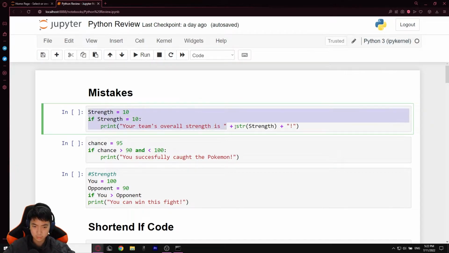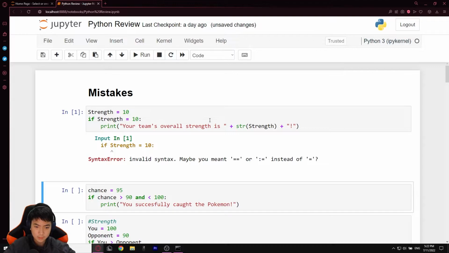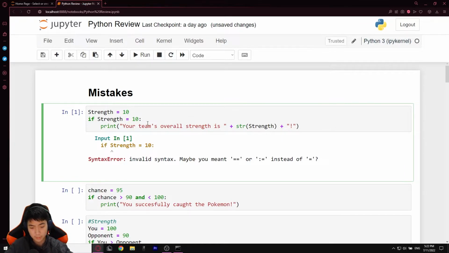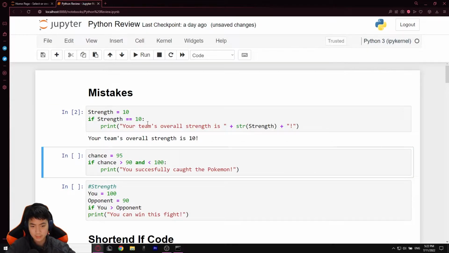So in this little piece of code right here, there is actually a mistake. I'm not sure if you see where it is, but if we were to run it, you can see invalid syntax, if you meant this or this. Now, Jupyter Notebook is actually very smart and sees our problem. So the fix here is just to add one more equal sign, and there you go, it works.